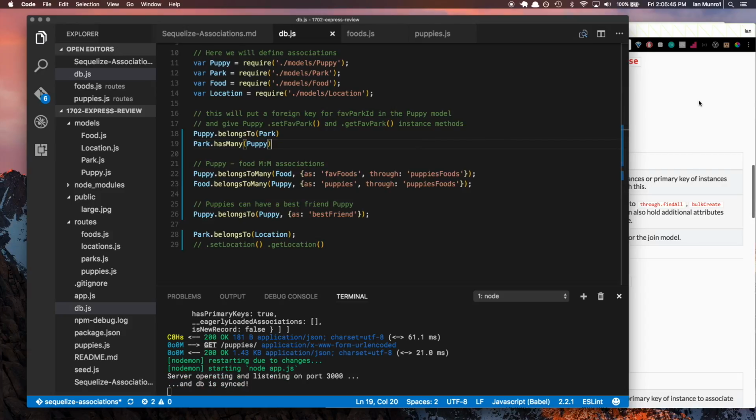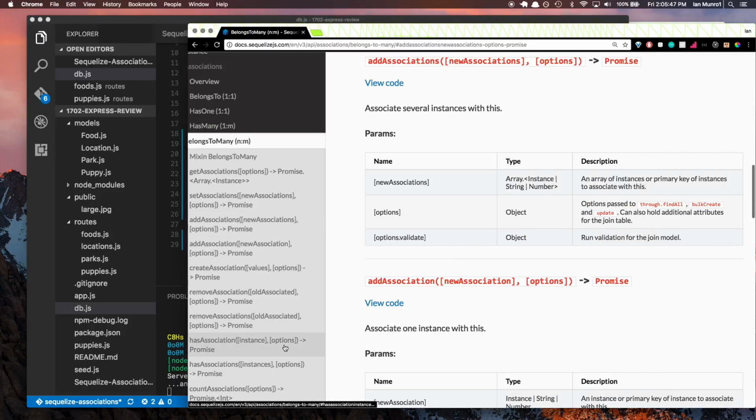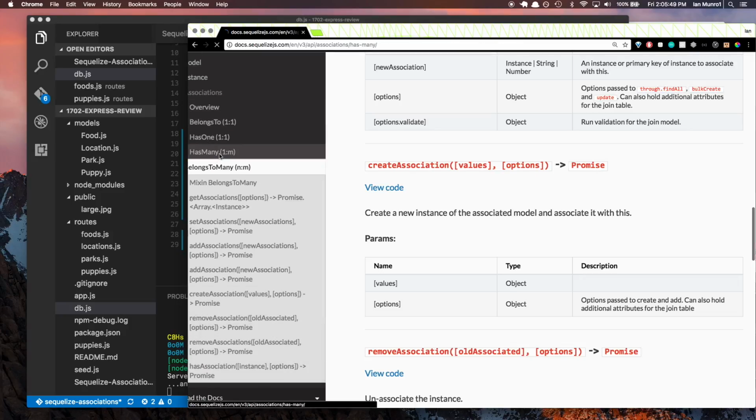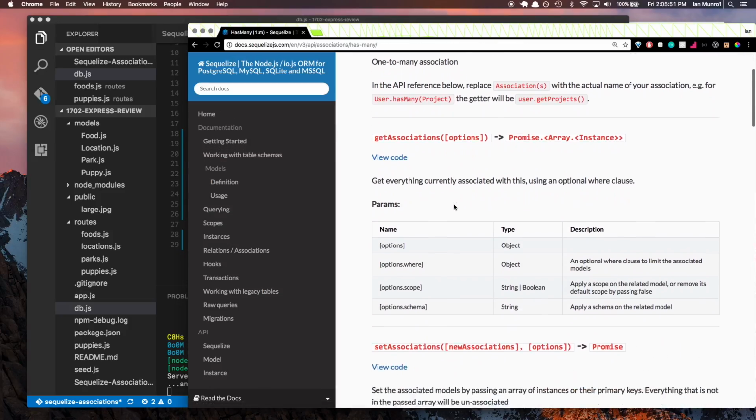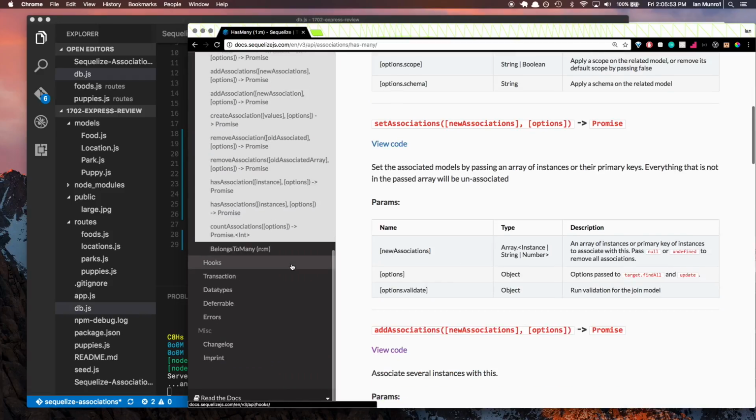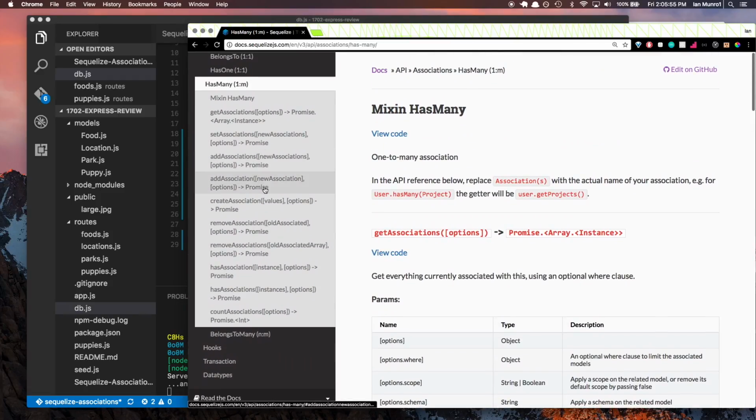And again, what these two things are going to do is give those methods to the source model. But with one-to-many, we'll see that we have get associations, set associations, that's cool, add association, etc. So we can get, we can set, we can add. And we could add because a park could have many favorite puppies.